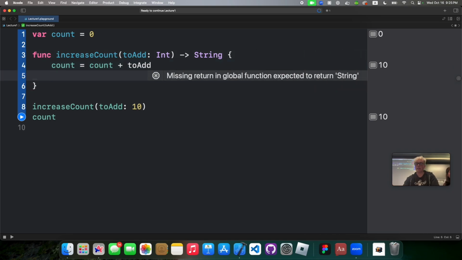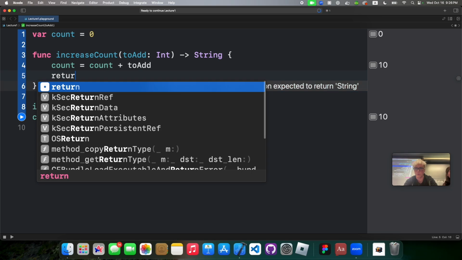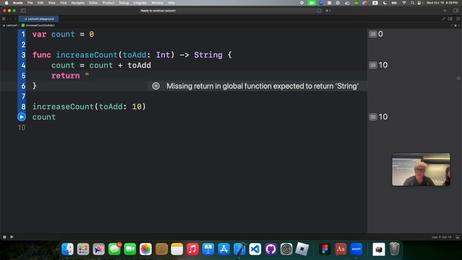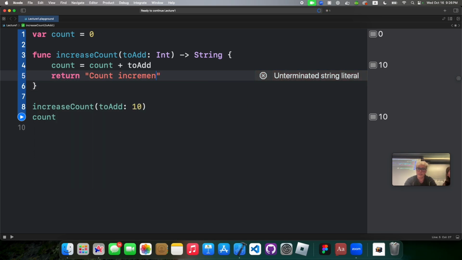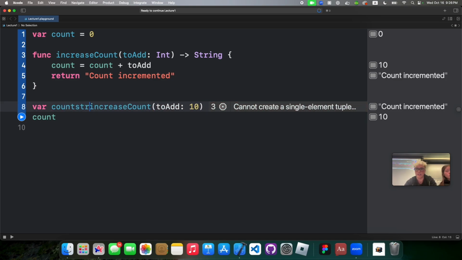And then what you'll notice is Swift is yelling at me again. It's saying that there's no return for this, right? And that's because we need to return something once we define a return type. So we just say return, and we'll say "count incremented". Awesome. So now we have a return type. What we can do is this call here is actually our string because it returns back that string. So what you notice over on the side, we have count incremented here. We can store this to a variable, so we can say var countString. I'll just call it that for now.